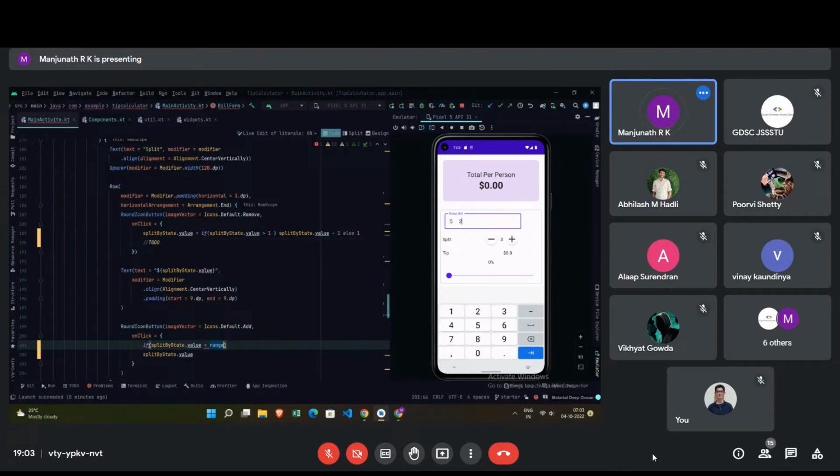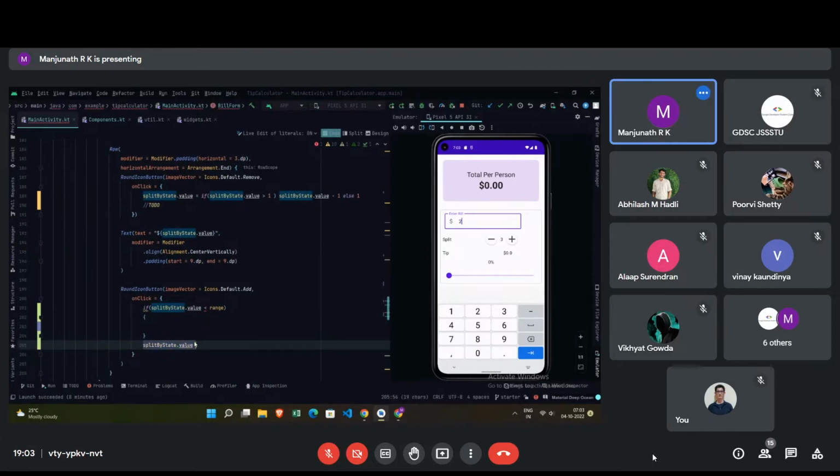If it is within the range, we will increment the value, right? Else we'll just keep it as it is. Here also we need to add some function. So now if you rerun this whole app, you should be able to see the whole thing. Okay, I think we have some error here.